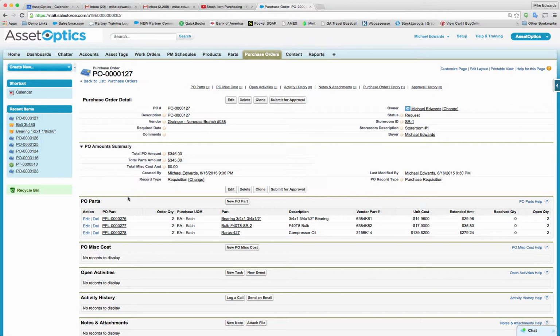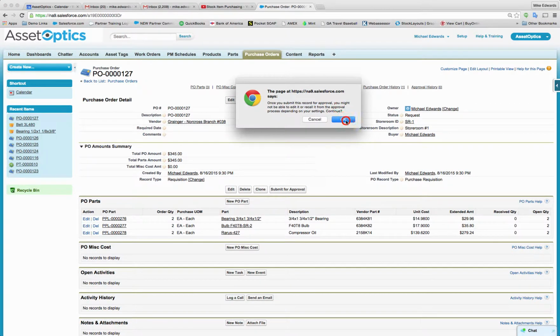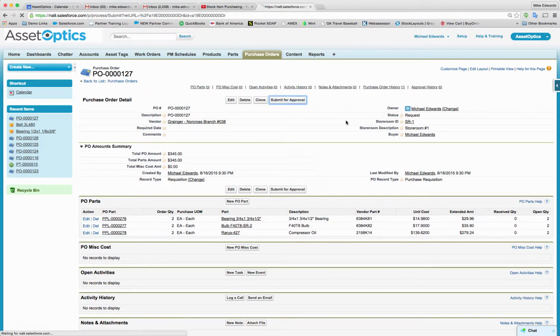We can see that there are 3 part lines here. Now, despite the fact that it said Create POs on the command button, it actually creates a purchase requisition, which would then subsequently be routed for an approval. You may review the purchase requisition, change the order quantity. You could update any of the pricing by calling the vendor, and then you can submit for an approval. This is using standard Salesforce approval processing.